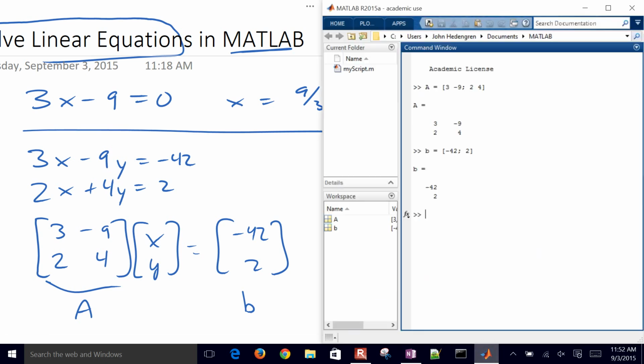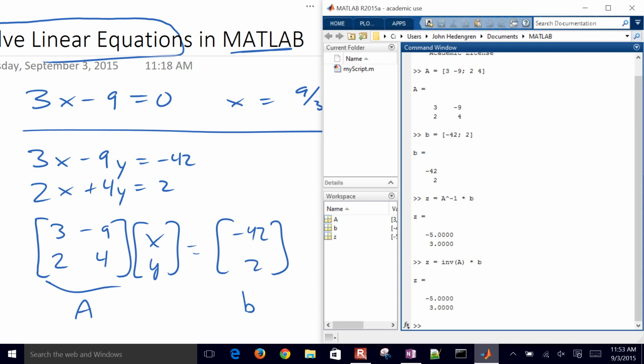So if I come back into MATLAB, I have my A and B matrices. So what I can do now is just say that Z, let's just call this Z, and I'll do A to the negative 1 times B. Okay, so that gives me the solution. I can also do Z equals inverse A times B, and that gives me the same solution. So let's say that we didn't know A, B, or these coefficients in here. We can also do this symbolically as well.